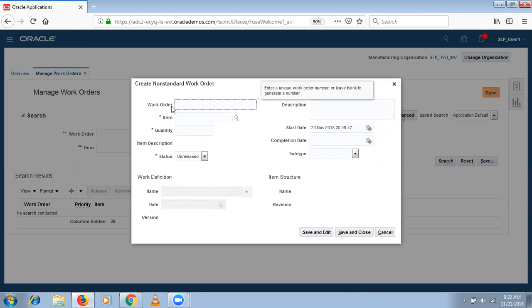Why is the work order number not generating automatically? Work order number is optional, I think. Okay, work order is not optional ideally. What will happen is a work order number will generate from the plant parameters for standard work orders, rework work orders, and for transform work orders also. But for non-standard work orders, we need to create it manually.